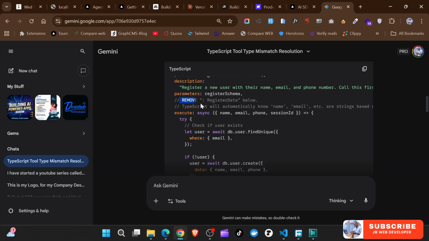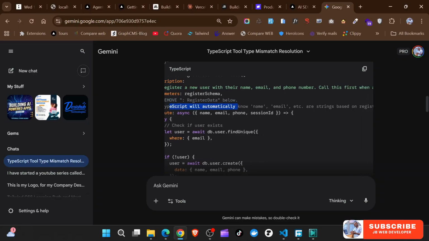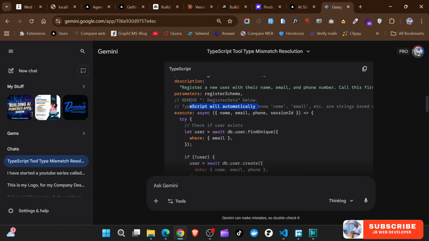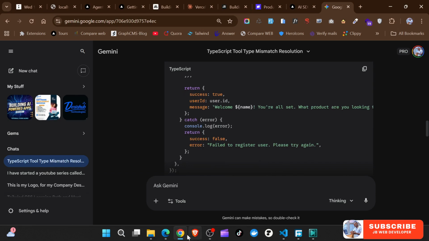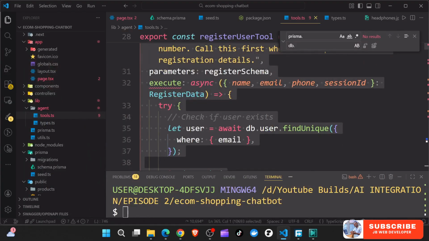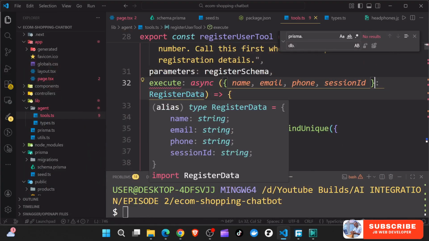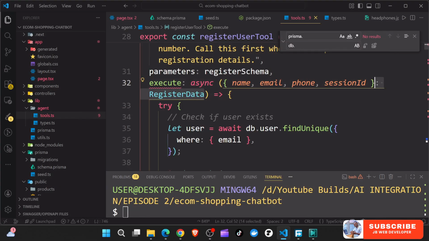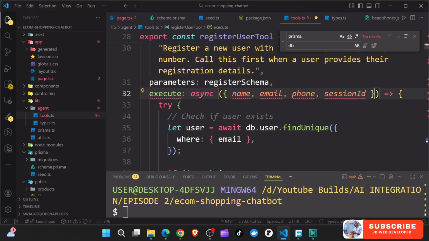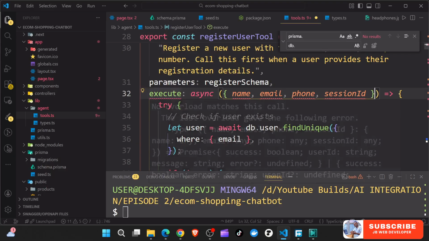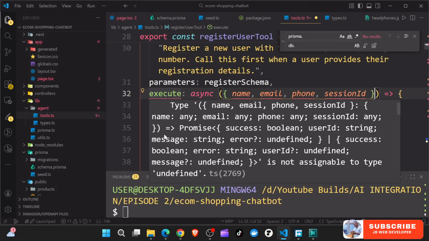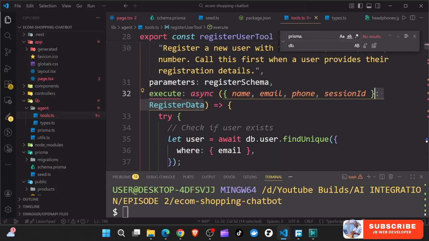So basically it's saying to remove the registration data type. TypeScript will automatically know the name, email, etc. are strings based on the schema. So it is actually removing the types, just like that. Let's go ahead and see if that one works. If I just go ahead and remove the registration data, so now we actually get the name thing, but still this one remains there.